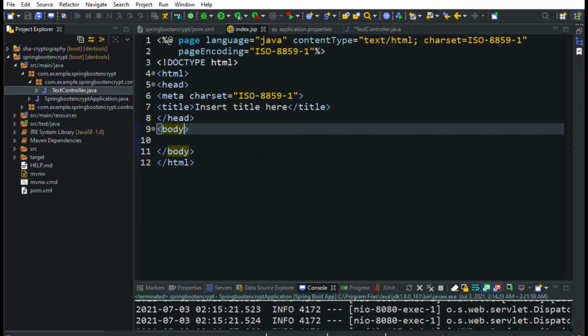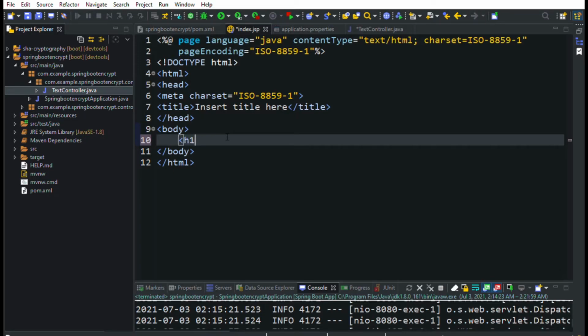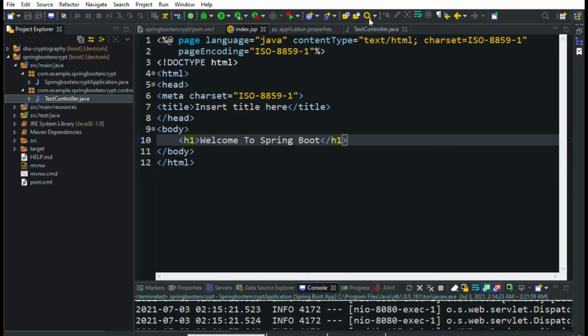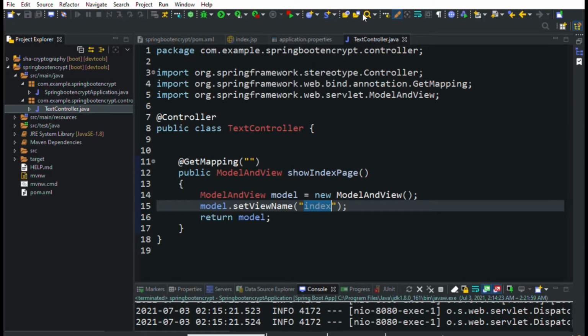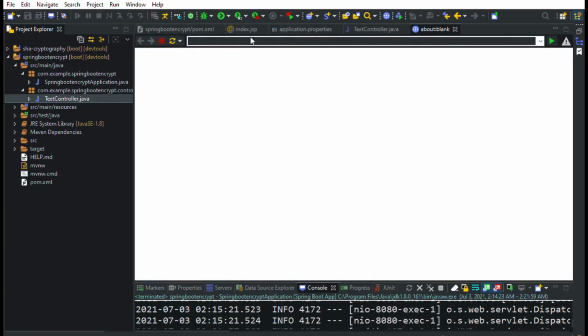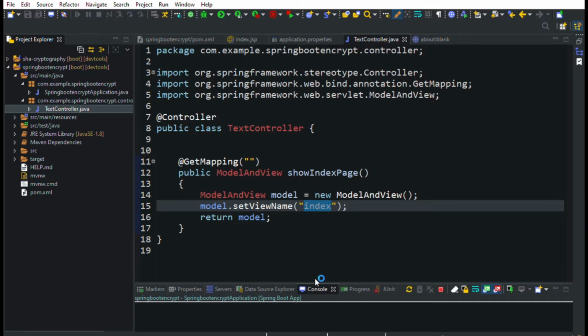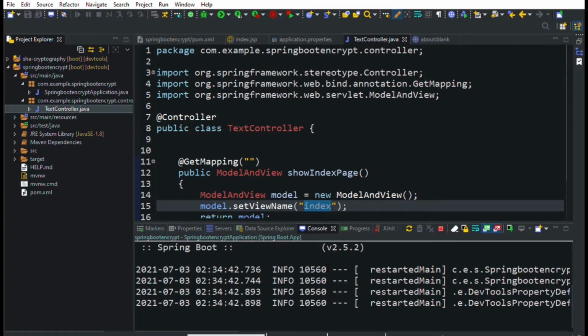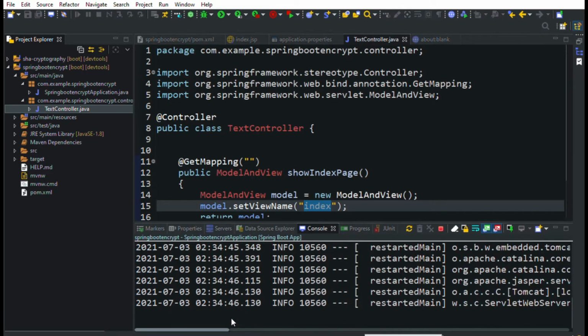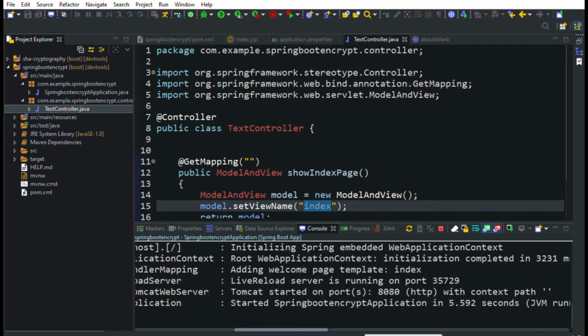So within our index.jsp, let's just define a header and say welcome to Springboot. So after saying welcome to Springboot, we need to test our application to see if it works. So let's run the Spring Boot encryption application and analyze our server logs here to see if it's starting. So started Spring Boot encryption application.